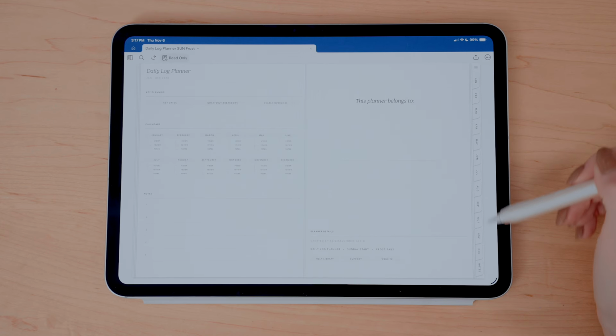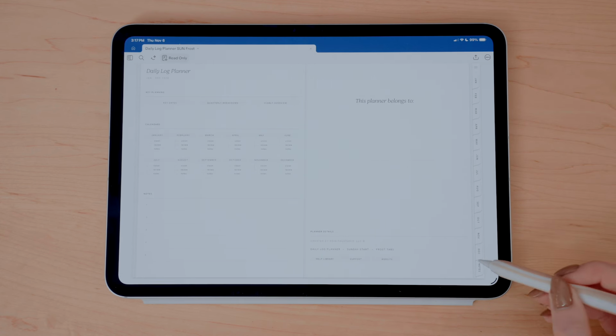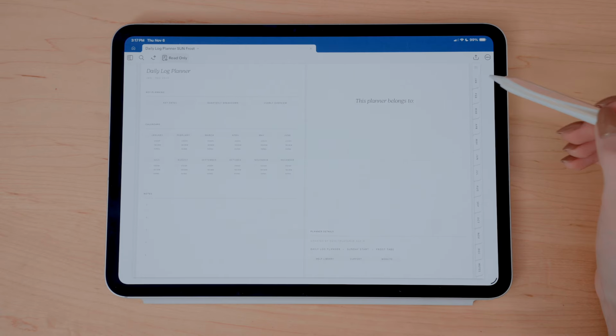Over here on the side, you'll see the tabs for the month, January through December, as well as an additional notes tab here to quickly access your notes while you're in your planner. You'll also see some information about your planner, whether it's a Sunday or Monday start, because both file types are included depending on how you like to plan. And you'll see that it indicates the color of the tabs because the Daily Log Planner comes in 5 different tab colors, and these specifically are the frost tabs. You'll also find buttons to jump into the help library, to contact support, or to visit my website if you want to pick up something else, I guess.